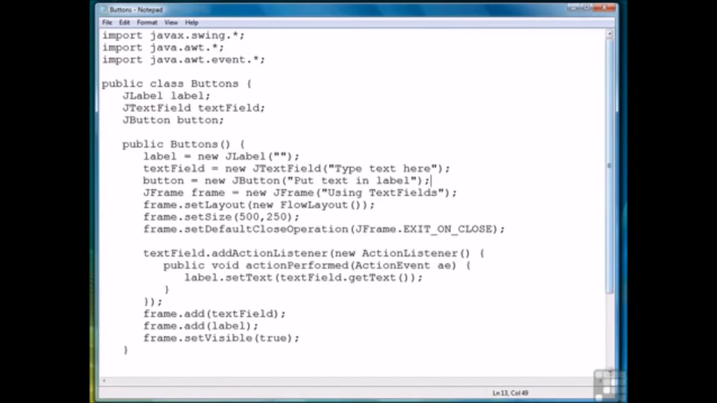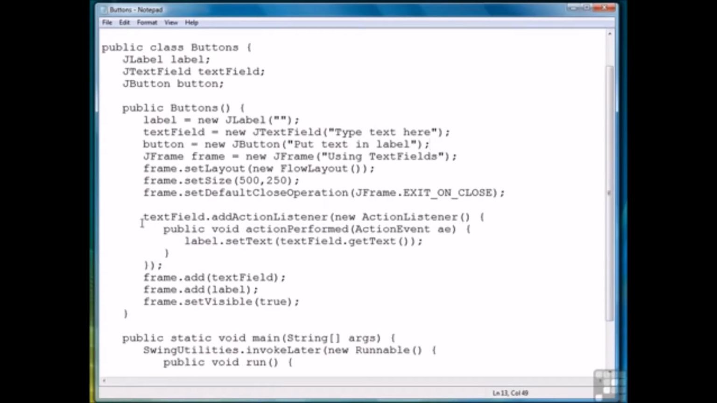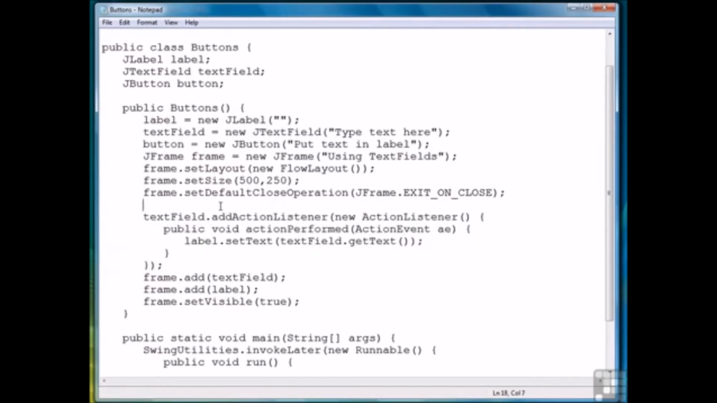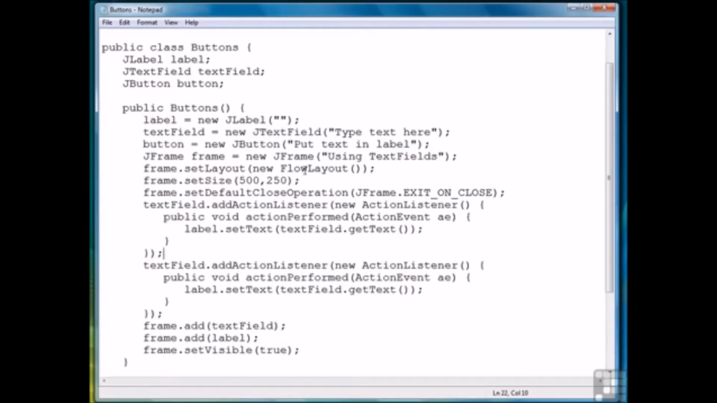The next thing we want to do is add an action listener for our button. So we're going to copy this action listener. We'll add it in right here where the space is, and then we're going to change it appropriately. So we're going to change text field to button, and that's really all we have to change. So now when the button is clicked, we're going to get the text from the text field and put it in the label. Simple enough.